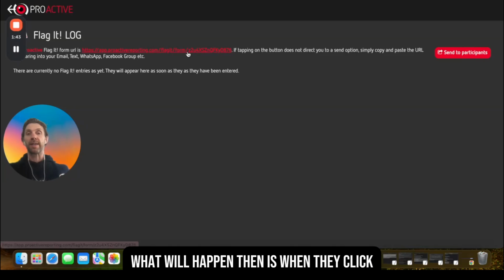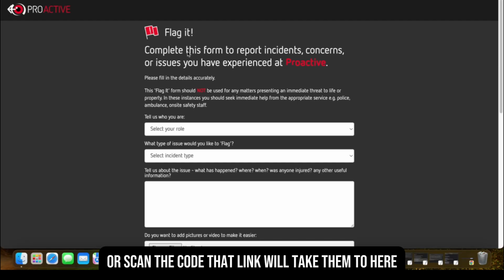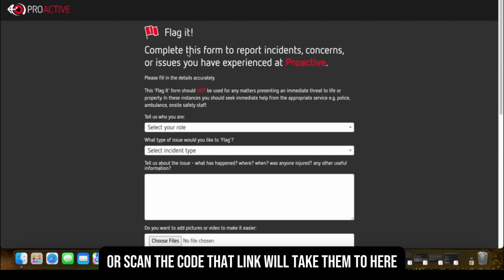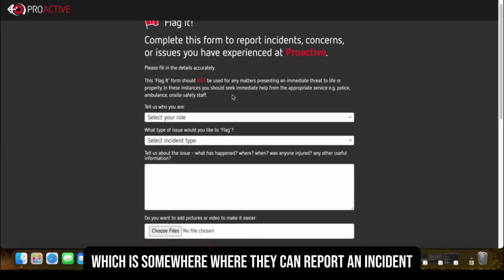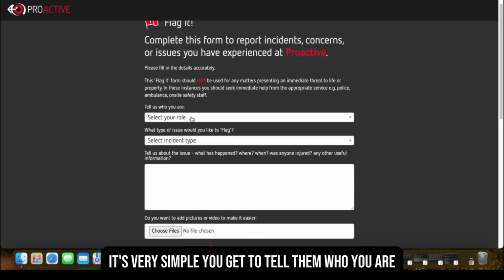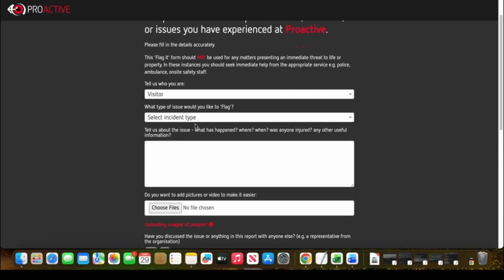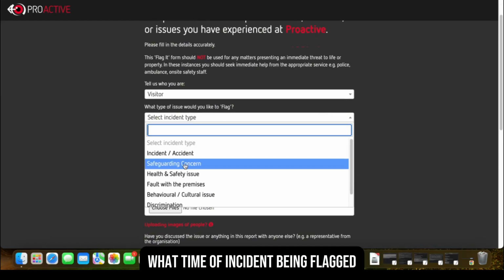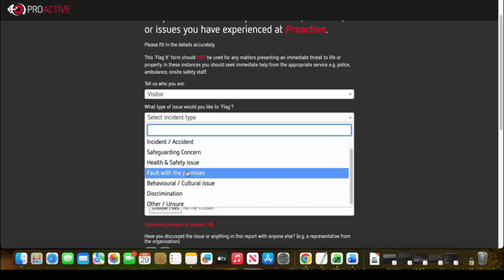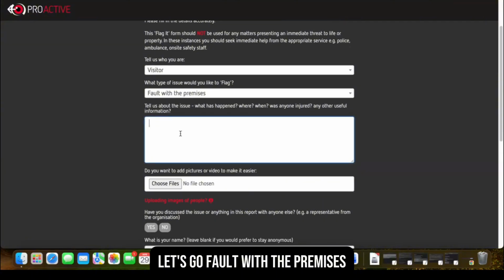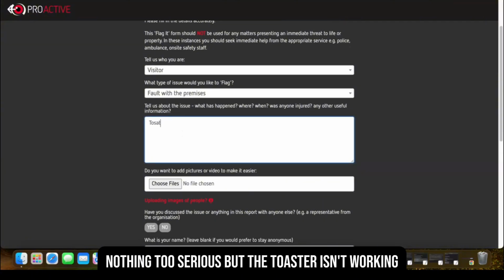What will happen then is when they click or scan the code, that link will take them to here, which is somewhere where they can report an incident. It's very simple. You get to tell them who you are. So we'll say it's a visitor. What type of incident is being flagged? As we said, there's a range here. Let's go with fault with the premises. Nothing too serious, but the toaster isn't working.